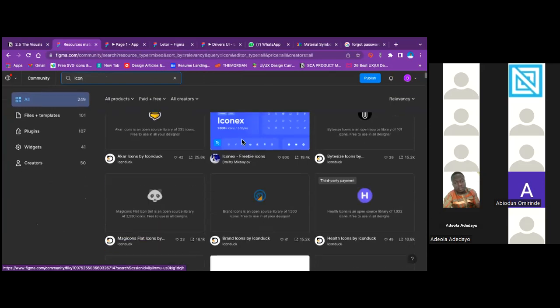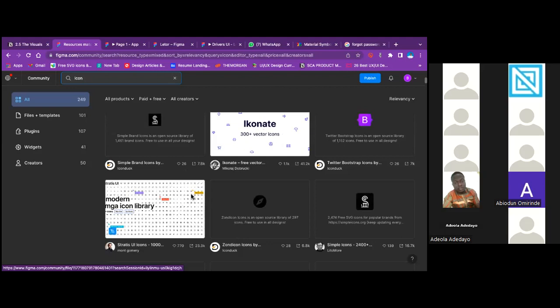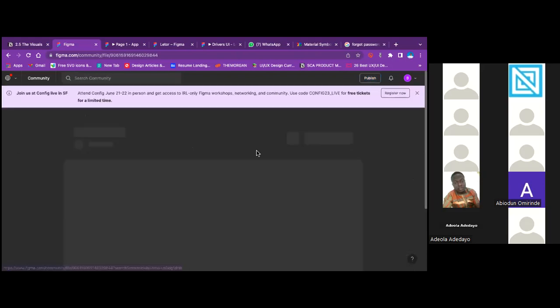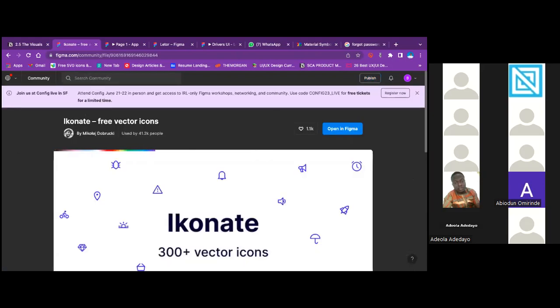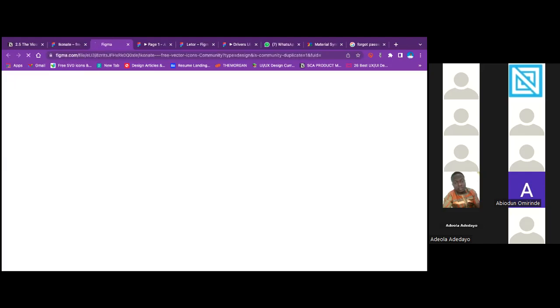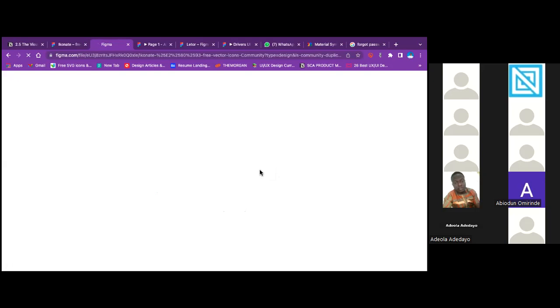So this is icon X. You can see iconate. We have over 300 icons here. This is an icon library. So let me just click on this iconate. I've never used this, but let's see. I'm going to open it in Figma. This is supposed to be another day's class, but it's better I do it now so that you can see how to get all the icons.